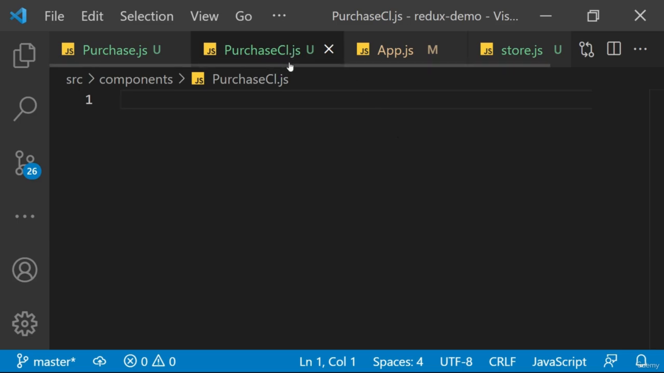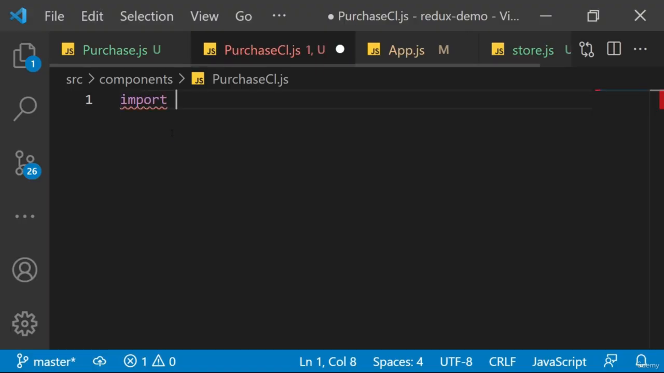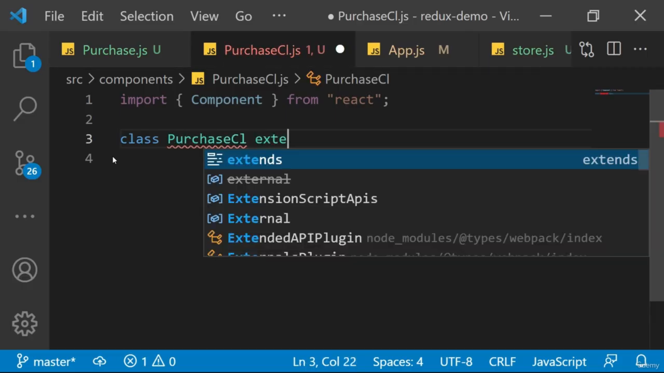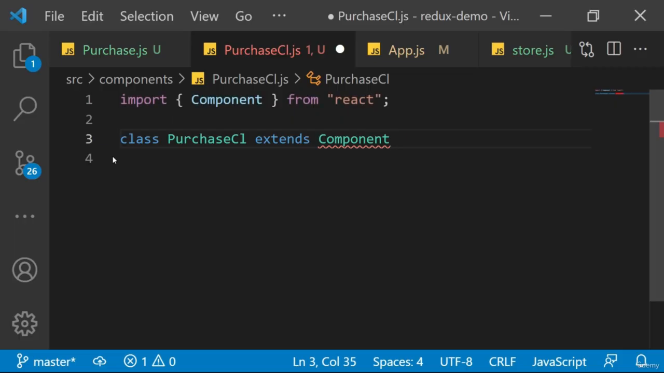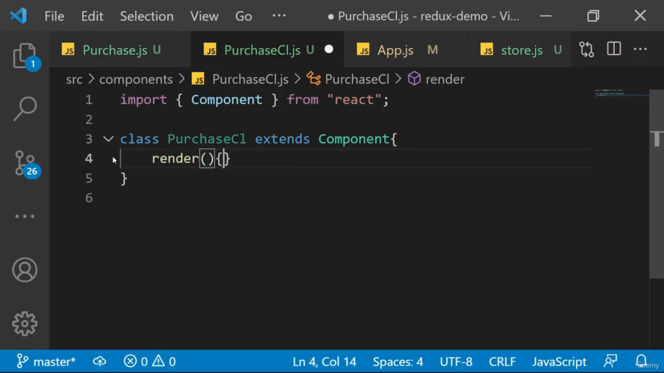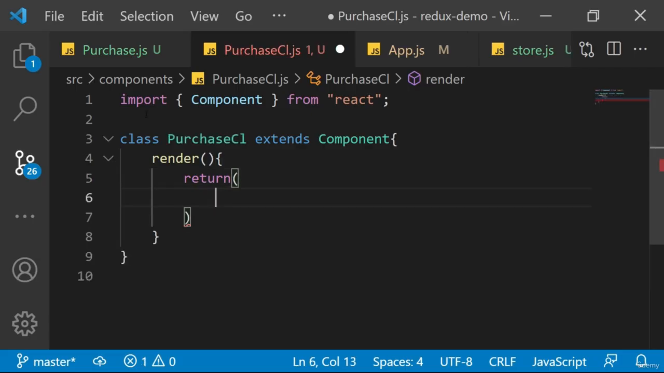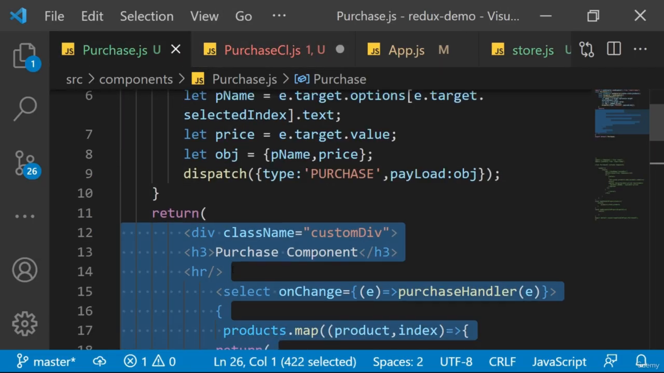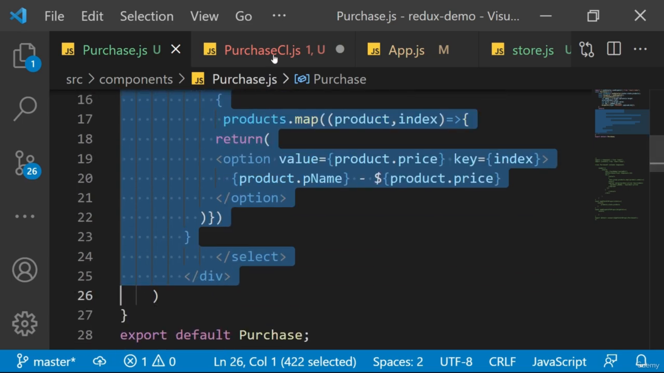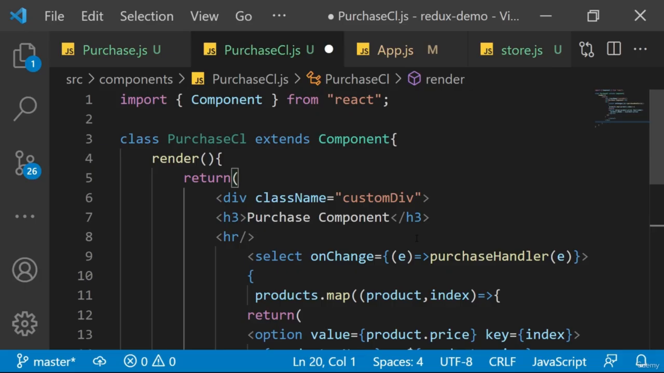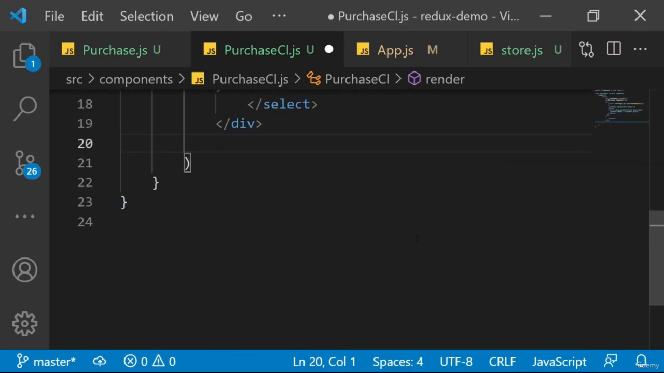Here I have the purchase CL, that is purchase class component. The first thing I'm going to do is import the component. Now I'm going to say class. The name is purchase CL and this is going to extend the component class. Inside this we have the render method and of course the JSX return, and inside this I'm going to copy this code of purchase.js and paste it here. So our component is ready and this is a class based component. But here we have to write some different code.